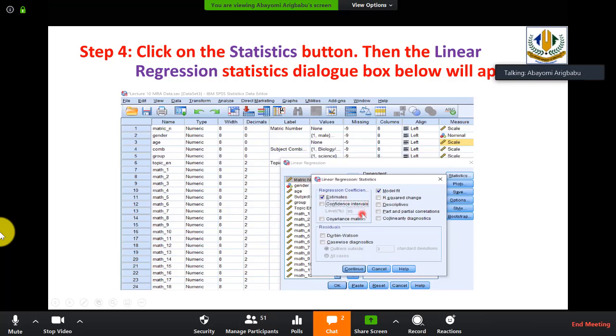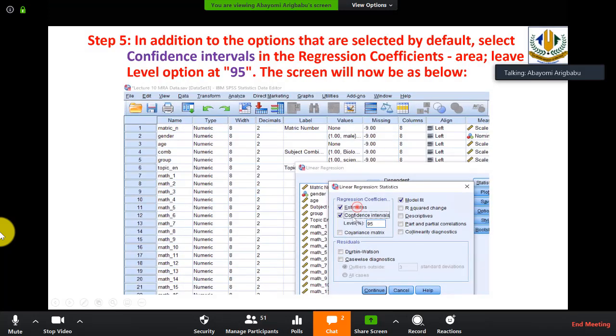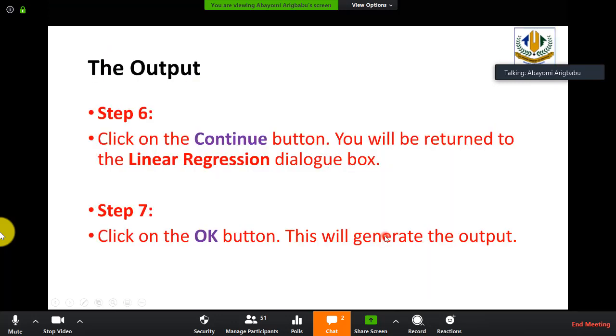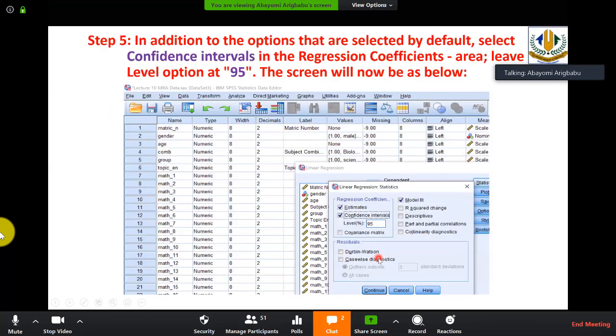By default, you will see this tick where you have estimates, and you see another tick where you have model fit. Don't think that you have made a mistake. No, there is no mistake. Those ones are already there. So you can go ahead now to click on the confidence interval. Can you see now the confidence interval? I've clicked that one now. You have that one in addition to the estimates and the model fit that you had before. And you just leave it at 95% level. Don't give yourself any problem. Just leave it at 95% level.